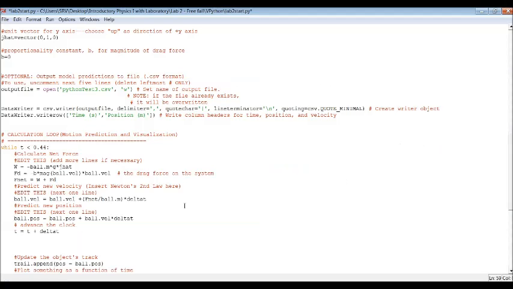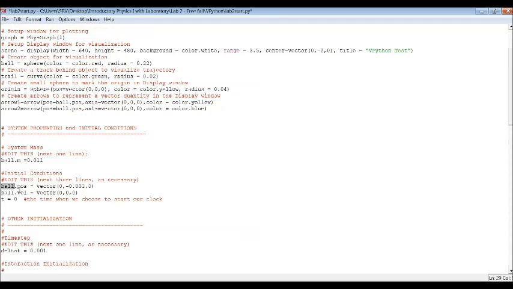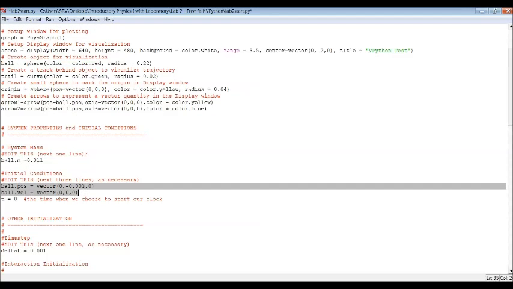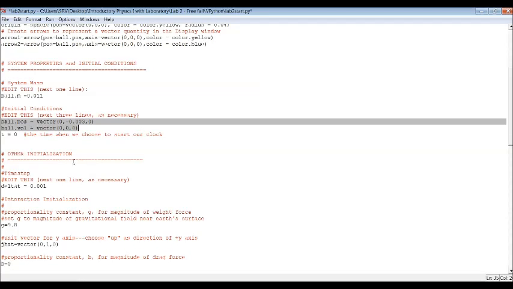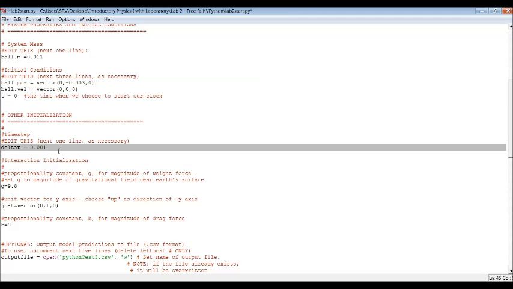Now we launch VPython and we specify the initial conditions. We specify the mass of the ball, which is 0.011, the ball's initial position, and the ball's initial velocity. Also, time t equals 0 seconds at the start of our observation. Our time step delta t is small compared to the duration of the observations. We also need to provide some initialization for our interactions with modeling.